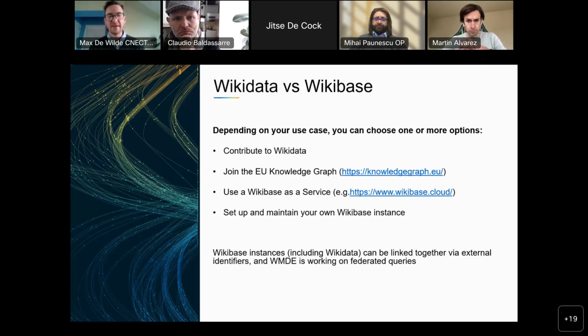Through external identifiers, you can make links between Wikidata and a Wikibase, so that you don't just duplicate knowledge, but keep it in sync. And Dennis will say a few words on this also. Now Wikimedia Germany is also more and more offering to run SPARQL queries on several Wikibase instances at the same time. It doesn't matter if some of the data is in Wikidata, some is in the EU Knowledge Graph and some is in a third Wikibase. You could query all of them at once and reconcile the data. So that's important to know.